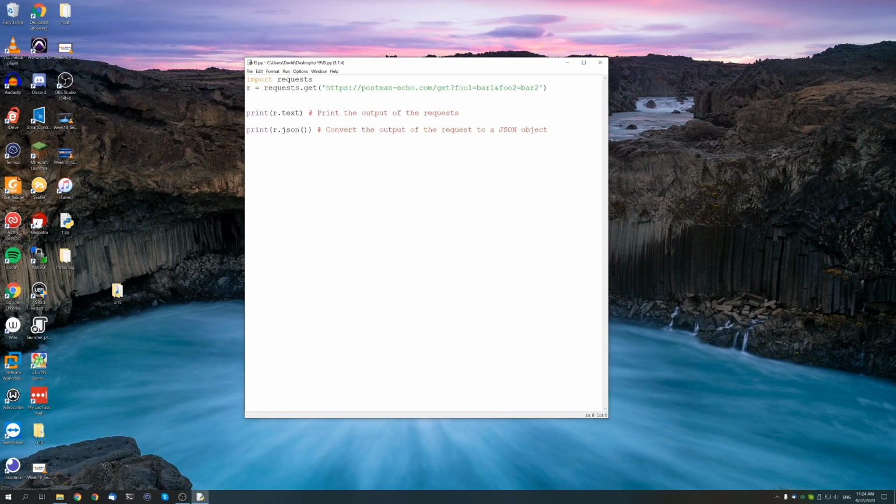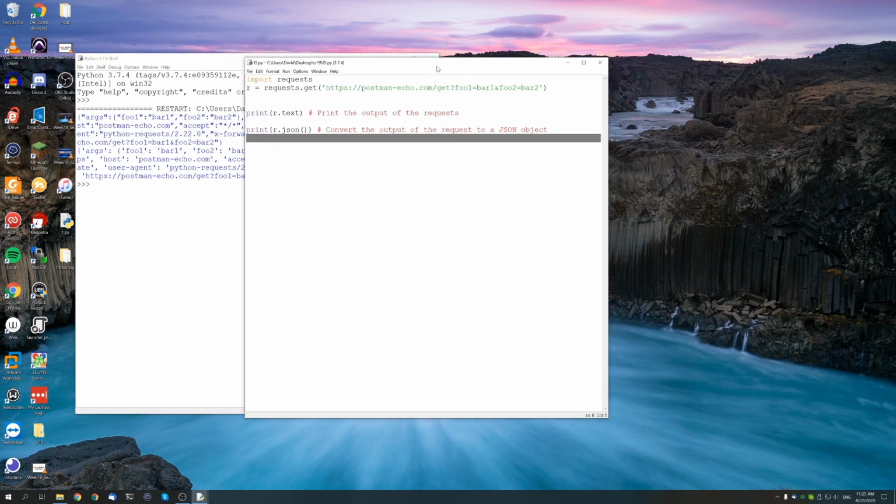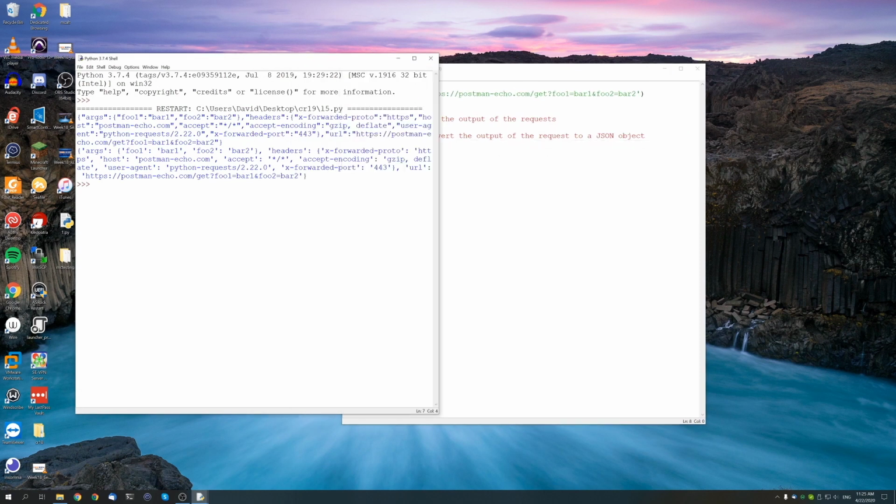All right, so let's get started with the GET request, which is a pretty simple request to make. For example, right here, I'm just going to get some information from this URL. Postman Echo is essentially a service that will receive web requests and basically just echo back whatever you sent it. So we're just going to go ahead and run this, and we see we get this gigantic JSON, right?